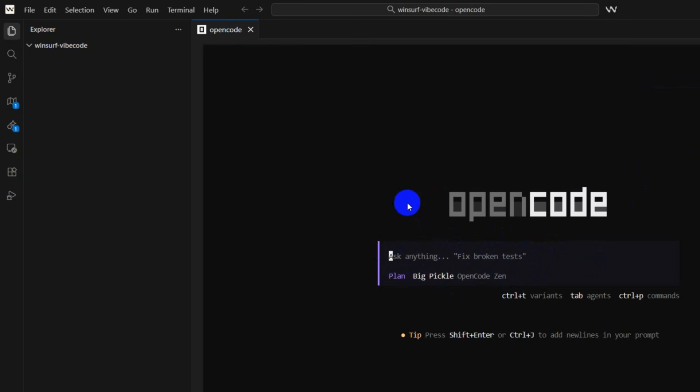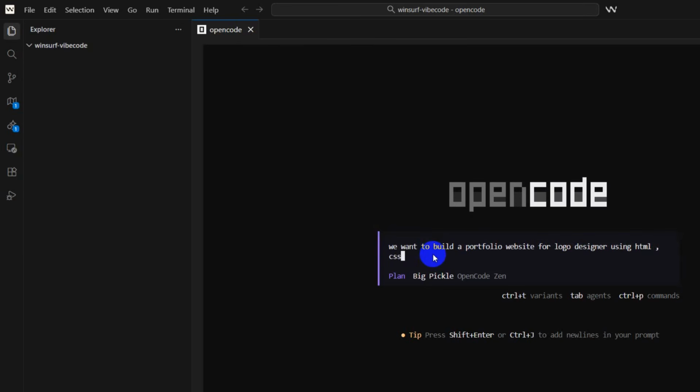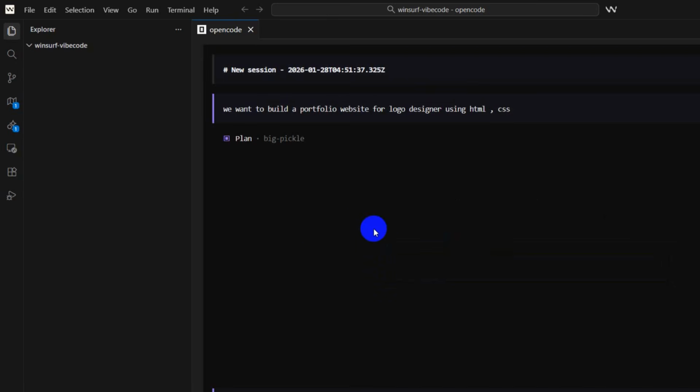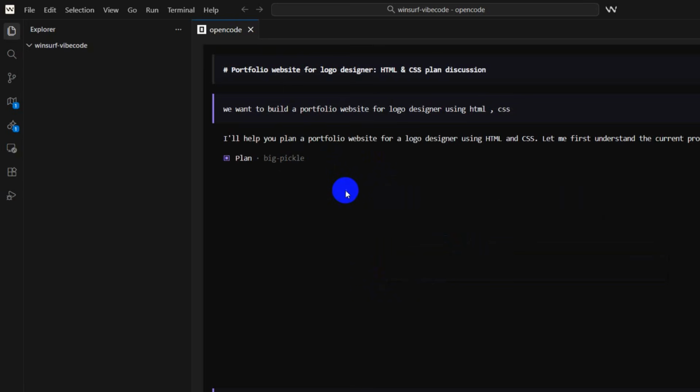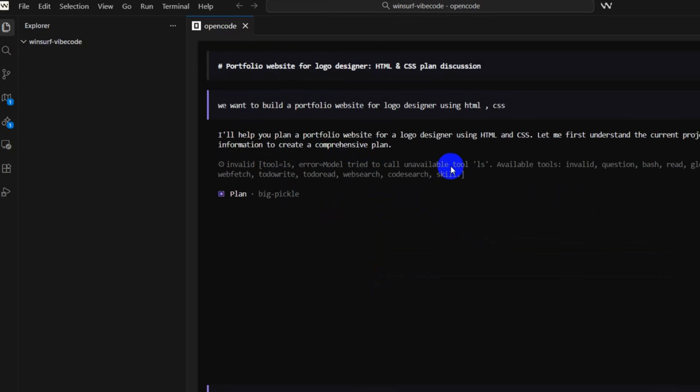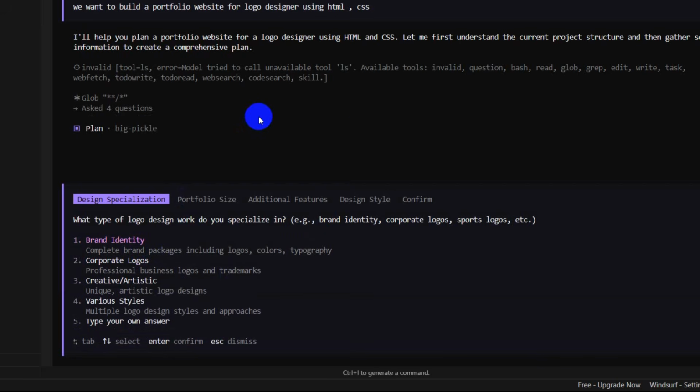So let's say we want to build a portfolio website for a logo designer. So we're going to keep ourselves in the plan mode, and I'm going to say over here, we want to build a portfolio website for a logo designer using HTML, CSS. And here you can see we're in the plan mode. So right now, if we press enter, it will generate a plan for us, and sometimes it may ask you some questions as well. And there you can see it is asking me a question.